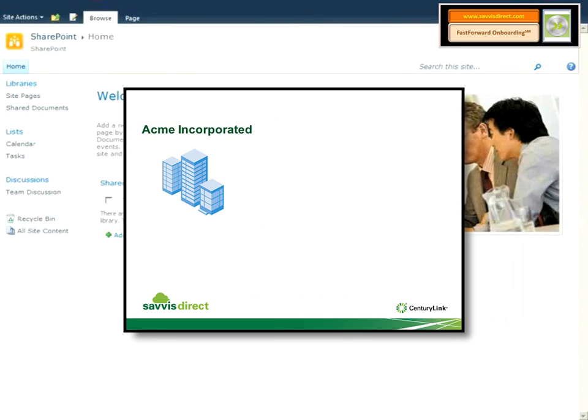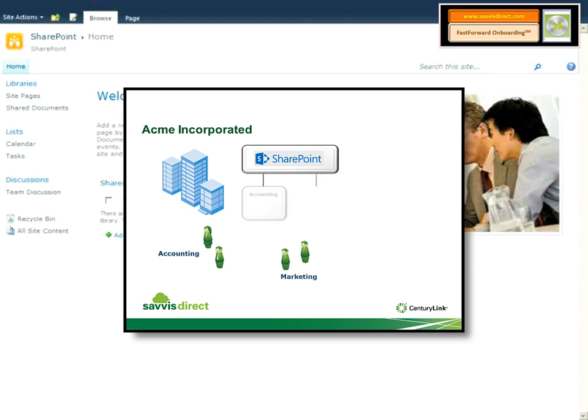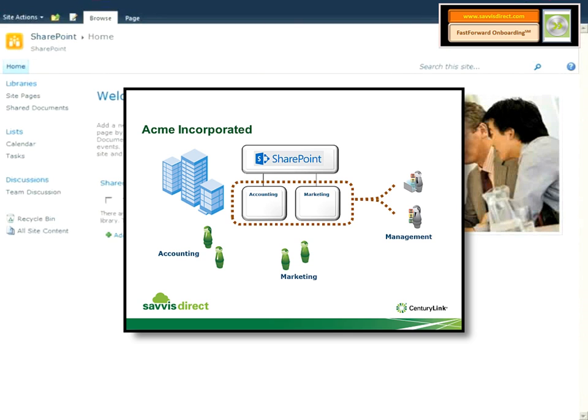Acme Incorporated needs a collaboration solution for two of their departments, accounting and marketing. They would like to use two sites, one for each department. The management team will be responsible for collaboration between sites, and the members of each group will be limited to their respective sites. Acme wants the non-management members of each group to have the ability to create and edit content.